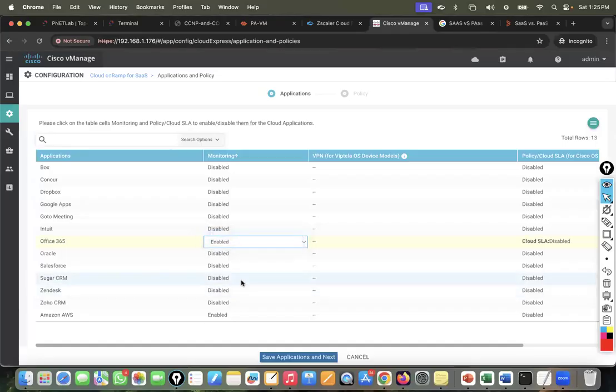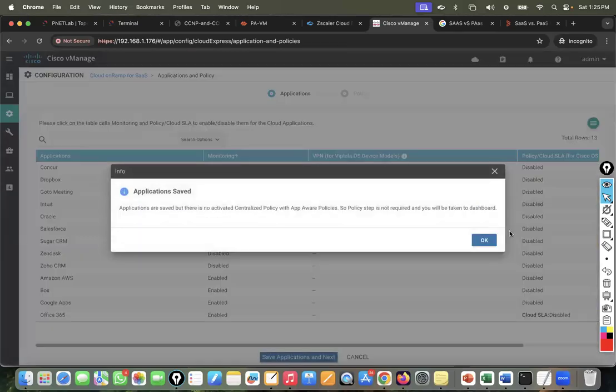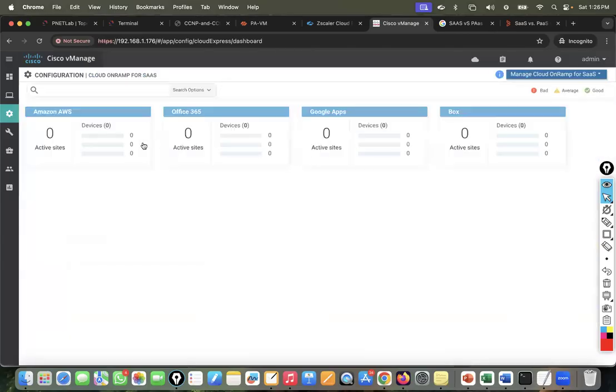I want to monitor these two. I want to monitor box.com as well. Enable. Dropbox as well. I can go and enable. Save application. And you will see now we have these 4 applications start monitoring.